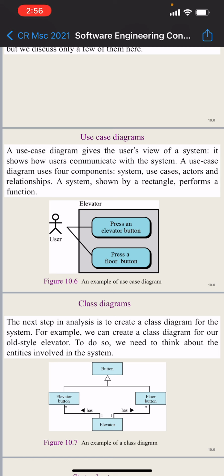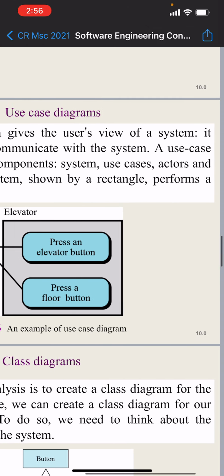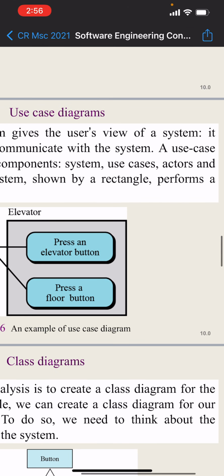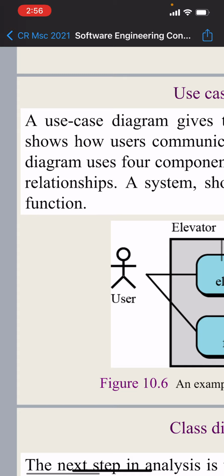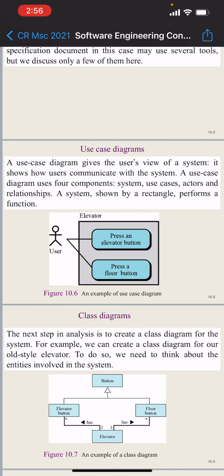A use case diagram uses 4 components, which are more important. Number one, the overall system, then number two, use cases, number three, actor, and number four, relationship. So the system becomes a whole entity, and within the system we have use cases, actors, and relationships. A system, shown by a rectangle, performs a function.